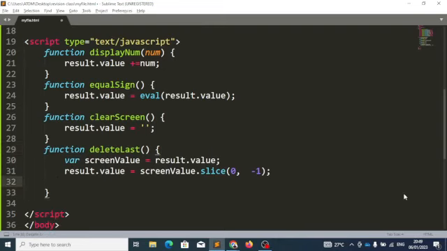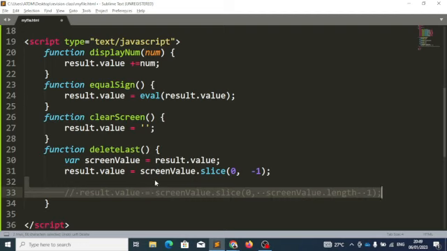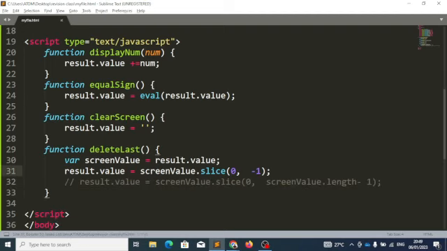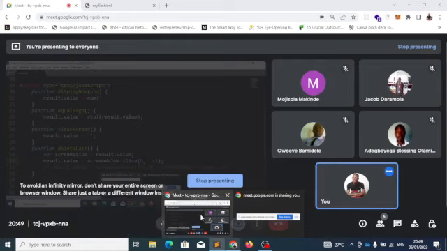So okay, let me leave it there in case you need it. I can clear the whole screen. This will clear everything. So I can delete, then I can delete.